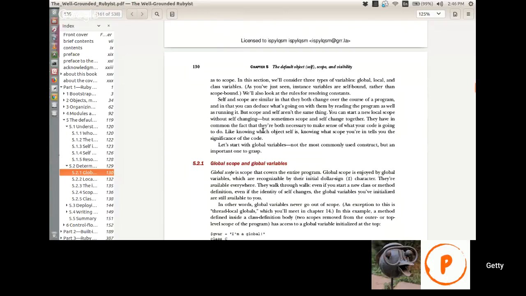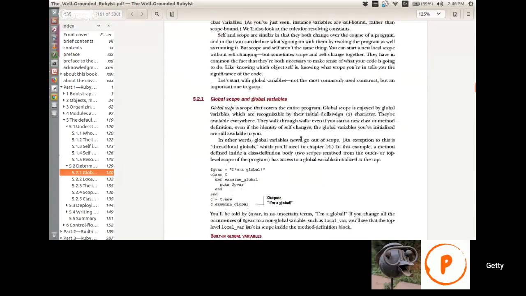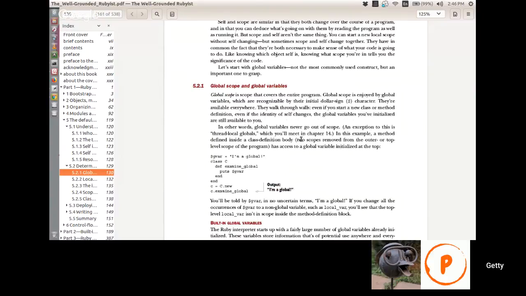They have in common the fact that they are both necessary. So let's start at global scope and global variables. A global scope is the scope that covers the entire program. That is like maybe in your system, things like the Ruby version. You can usually check for those anywhere, no matter where you are. Those are global.